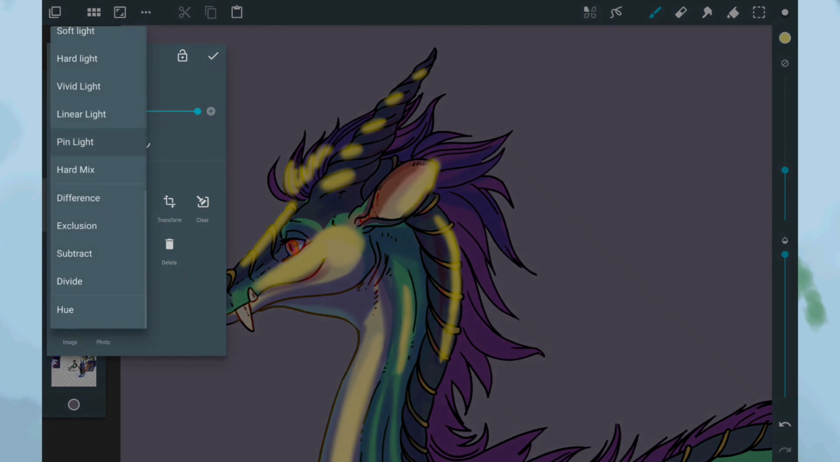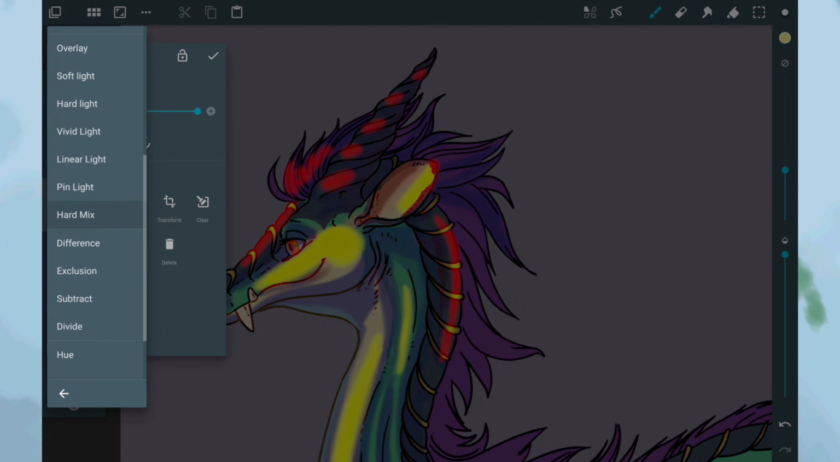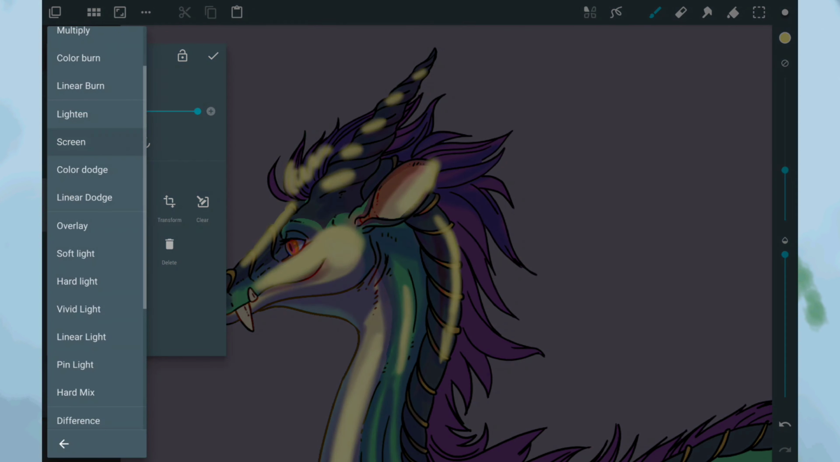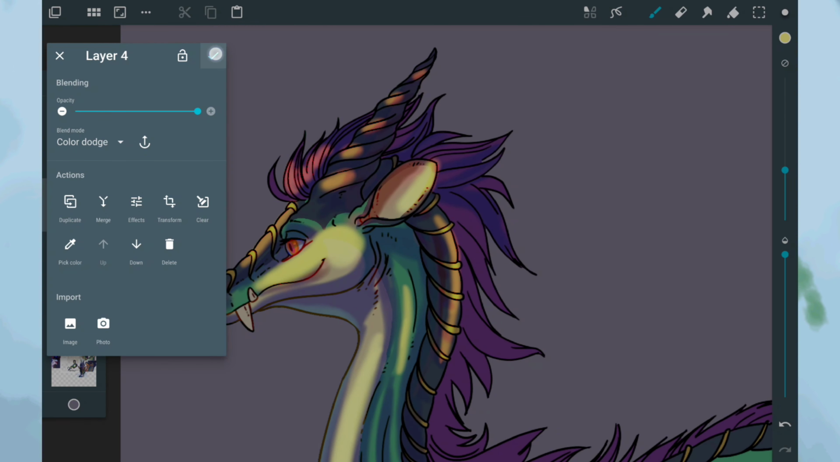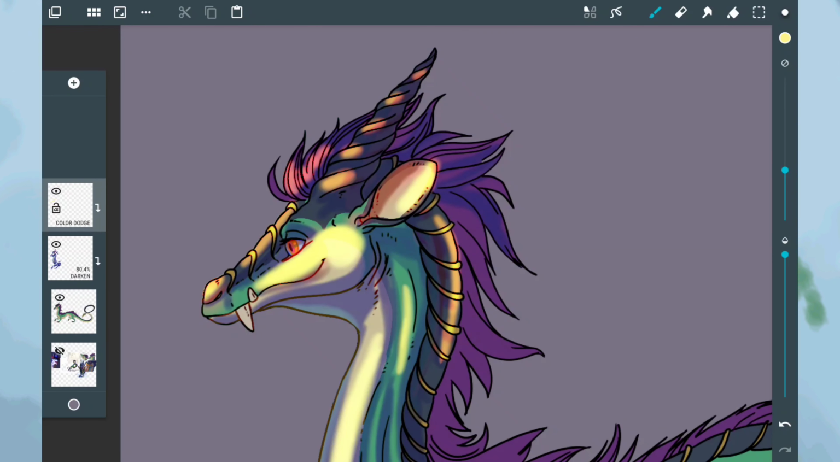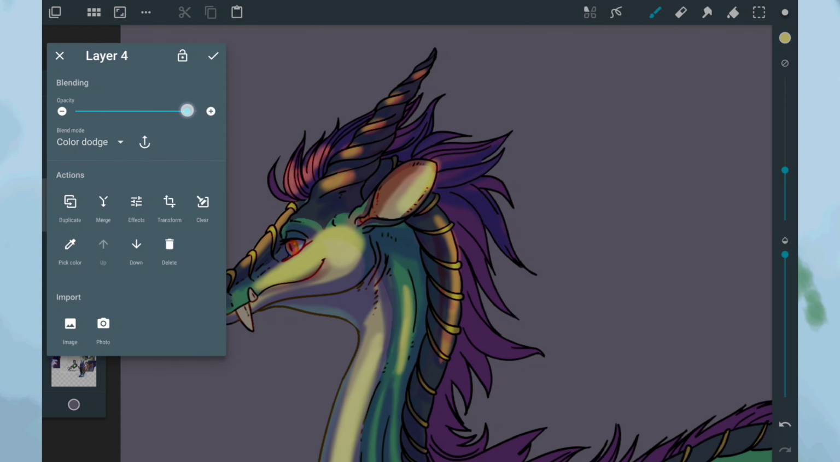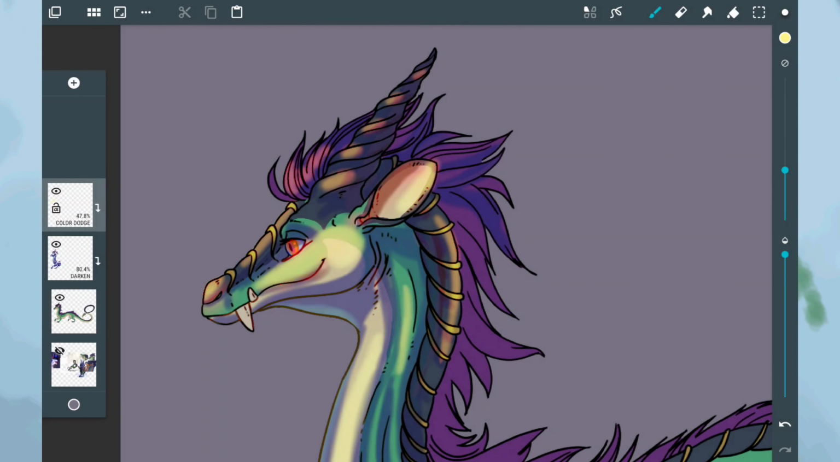I will just be using my darken layer, and I've decided to choose color dodge for this particular layer I'm on at the moment, which is my highlight layer. I like how it's giving this nice warm sunsetty feel to some parts of it. I like how it's affecting that layer, so that's the one I'm going to choose.